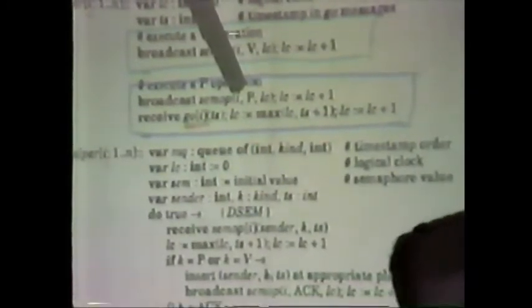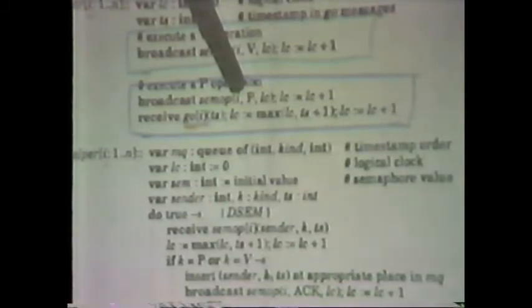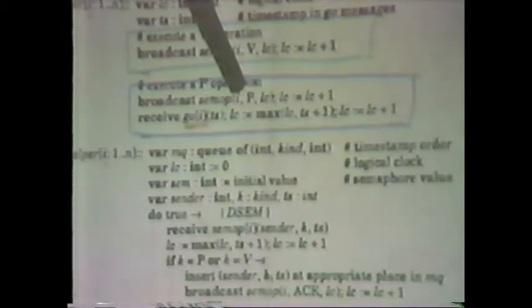So, you broadcast your intention of doing a P operation, and then you wait for something to appear on the ith Go. And when it appears, you update your logical clock, and this is effectively the completion of the P operation. So, whoever puts something out on the ith Go better be sure that this P operation is being done validly. Right? That task we haven't discussed yet. That is being done by the helper.